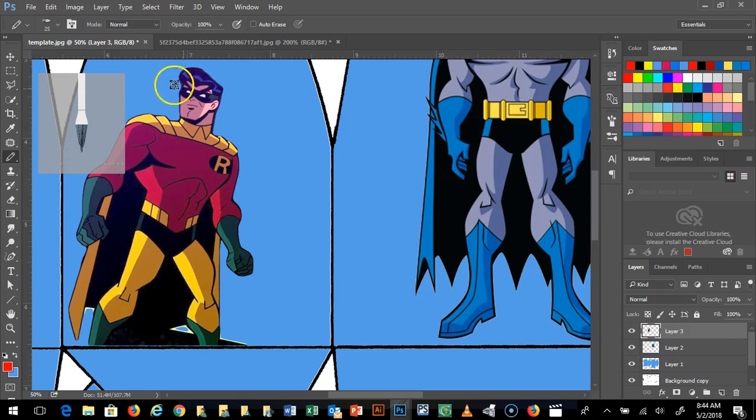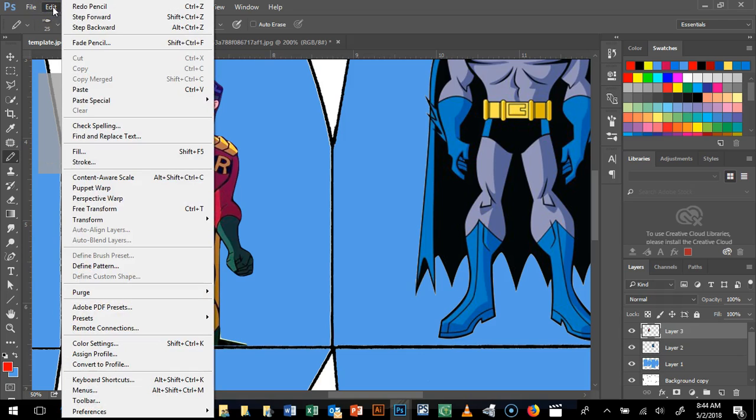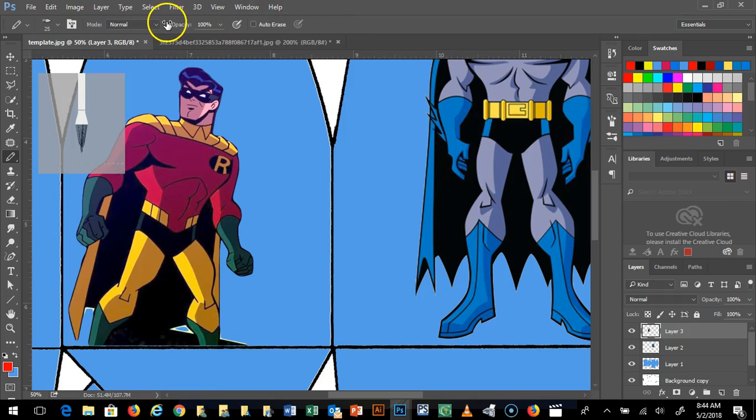Yeah, the brush stuff again is you find an image, you make a selection, and then you go to Edit, Define Brush Preset. And then it'll create a brush for you based on the selection.